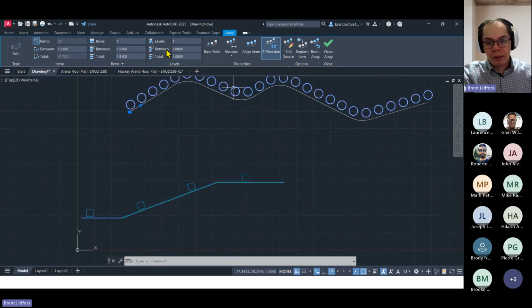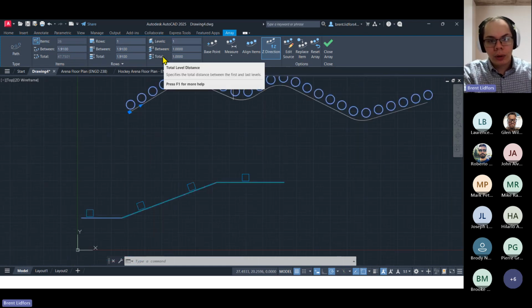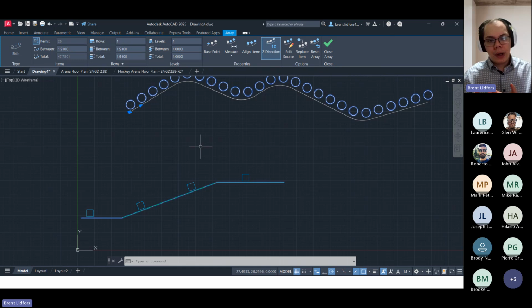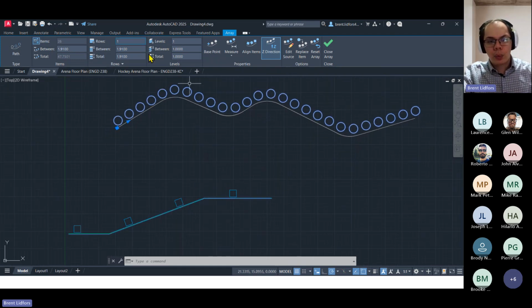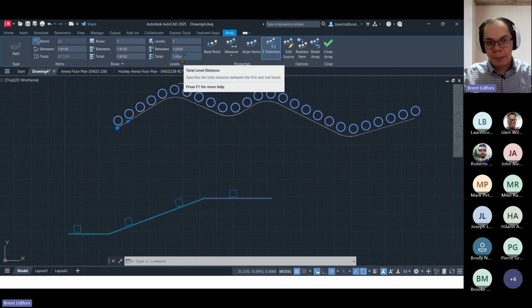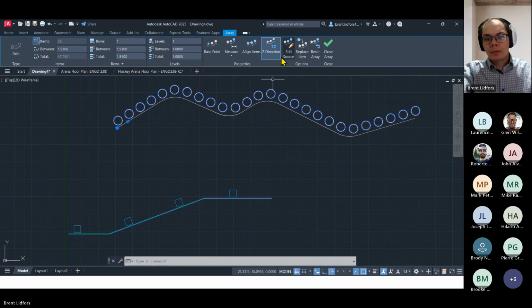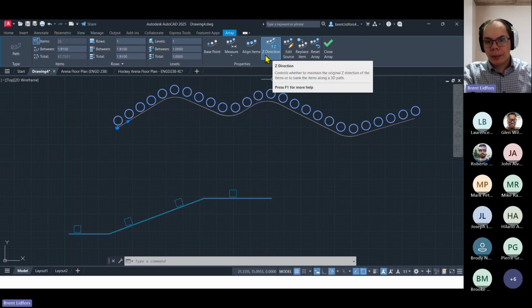We never have to worry about levels. I forgot to mention with polar as well. Levels is the amount of rows for the z-axis. We're only working in 2D, so we don't have to worry about that at all. We don't have a z-axis, we just have y and x. So we don't have to worry about the levels at all. That's just for how many layers in the z-axis we have. Same with this z direction button. That's also just for 3D. We don't have to worry about that at all.